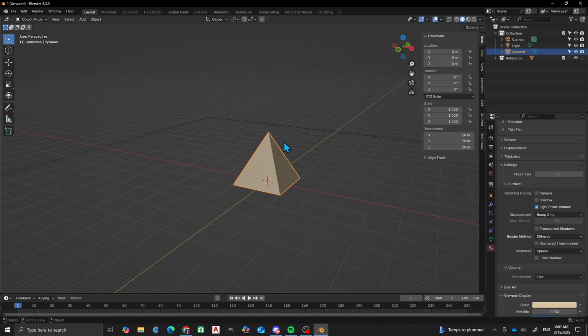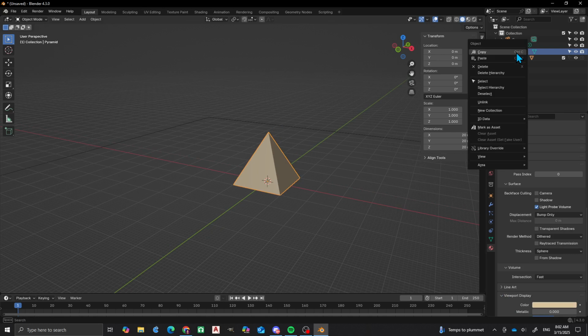Now, how do we make it into an asset? Well, we go into our outliner, and I'm going to mark this as an asset.